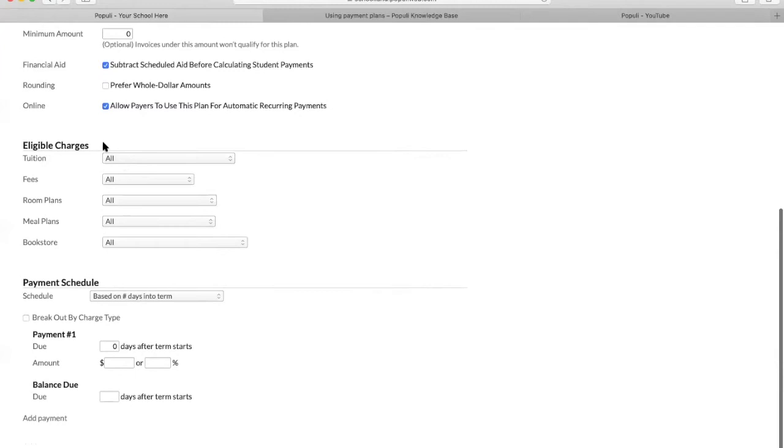I'm going to leave this eligible charges all. That means that all types of tuition and fees and room plans, meal plans, everything is going to go into this payment plan. You could change that around if you wanted. Maybe none of this, only tuition can go on this payment plan, and everything else has to be paid separately. Now we're down to the actual payment plan schedule.